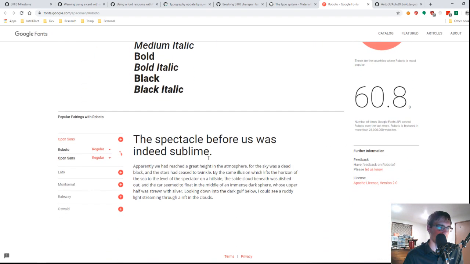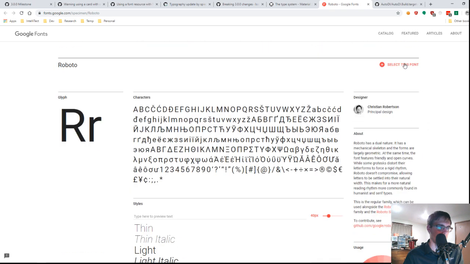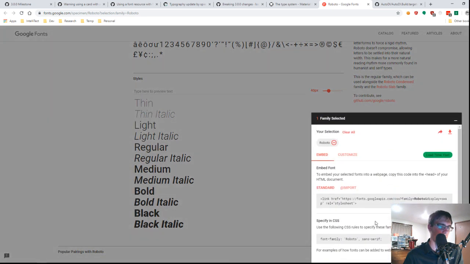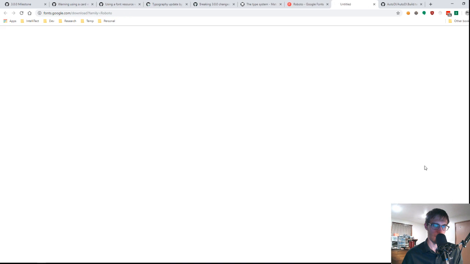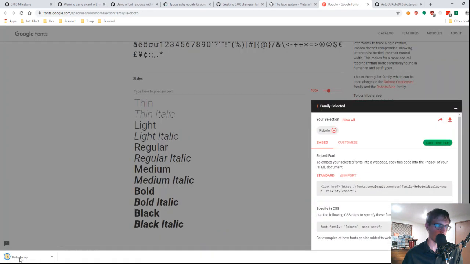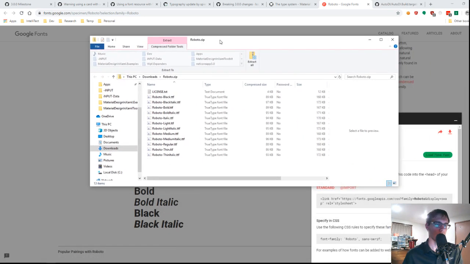Select this font. How I would like to download. One font family selected. Your selection, blah blah blah. Download. So how big exactly are you? How big is this file? Yeah, so each of these guys here are several hundred K a piece.